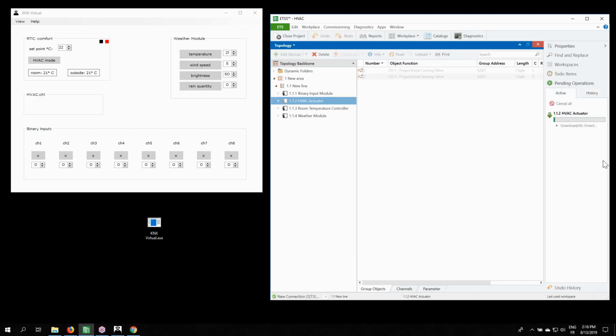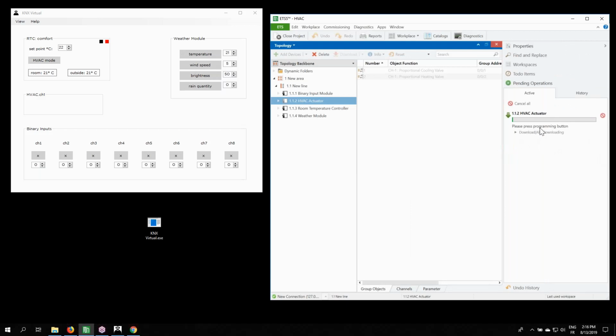So I'll select the full download, and ETS asks me to press the programming button. This is something particular in KNX in general, and also in KNX Virtual. It could be that in the physical world, if I can put it like that, you need to find that programming button. It could be that you need to go in another room where the actual device is, a cabinet or whatever. And that is also what happens here.